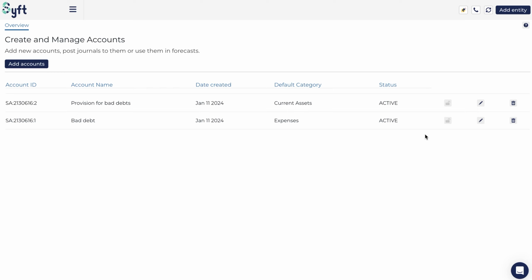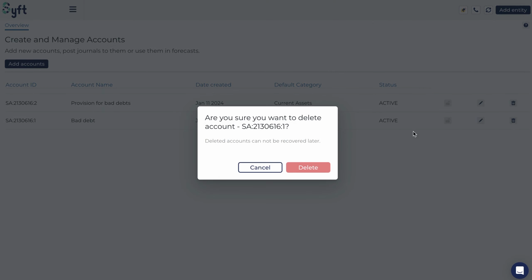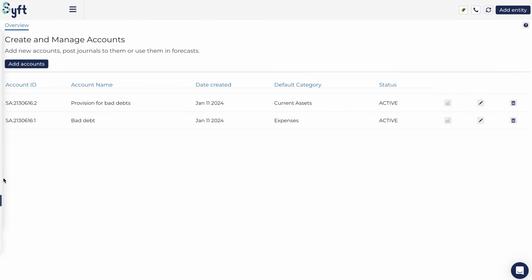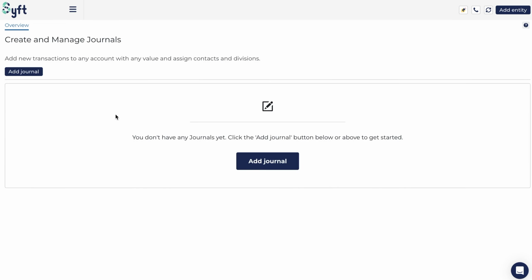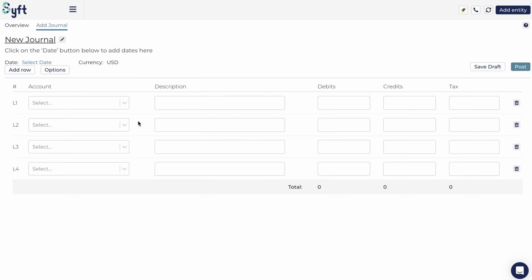I will quickly process a journal to these accounts to show you that thereafter they will be locked and I will no longer be able to delete them. I will navigate to Configure, Layouts, and then Journals. I will say Add a Journal.